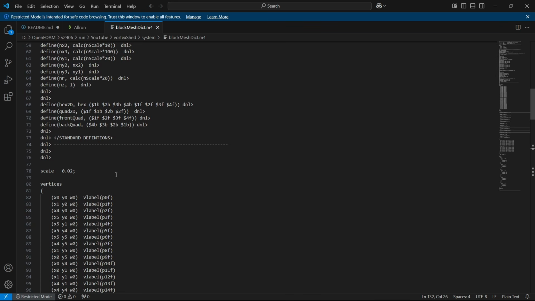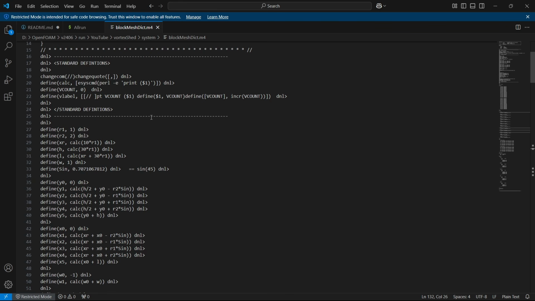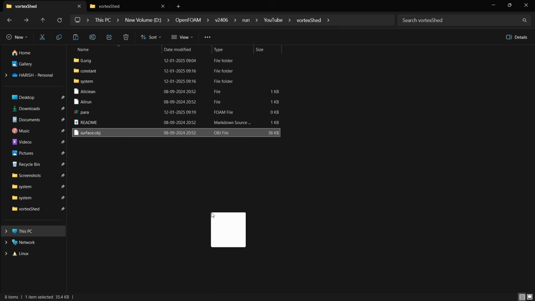So this will come in handy when you want to change certain parameters and calculate everything depending on that. Okay, so here we have been given a surface.obj file. So let's try to visualize it.